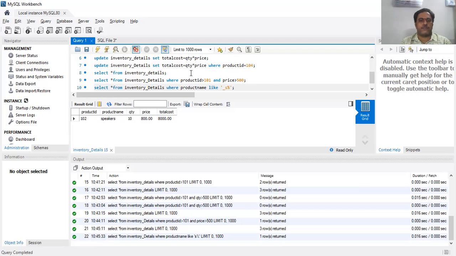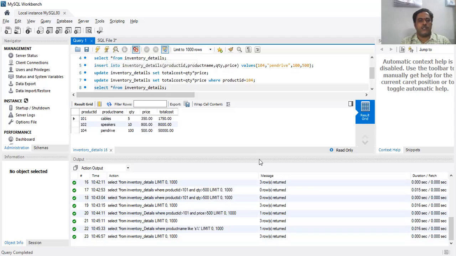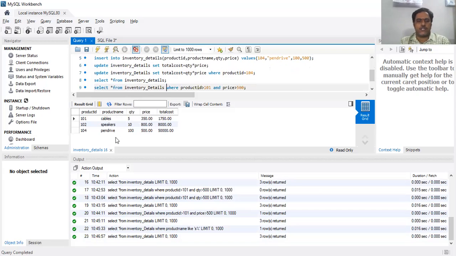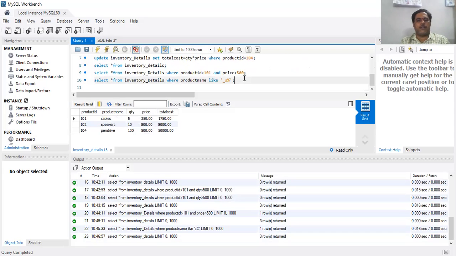See an example here. We have cables, speakers, pen drives. As per our condition, the product name's first character can be any character, so all three records would match that part. But the second character should be S. There is no product name whose second character is S, so no output will be displayed. If I ask for the second character to be P, we have CA cables, SP speakers, so I will get the second record as output. See here.